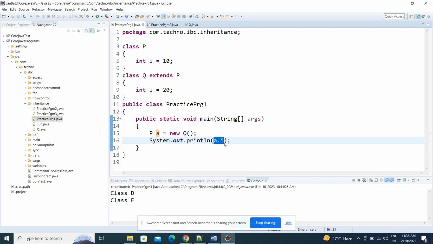What is the output that we'll get now? A is of type which class object? What is the output? 20. Why will 20 come? Reason? So what is the type of A here?